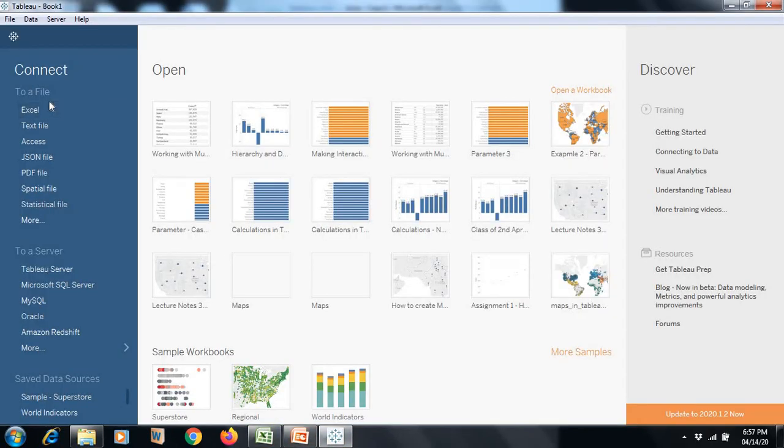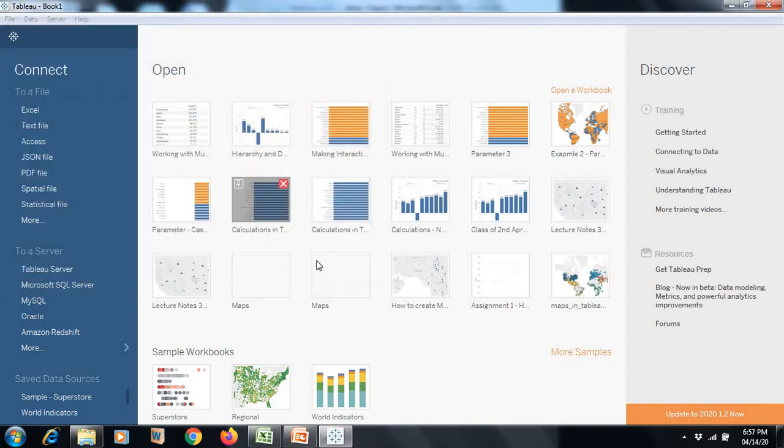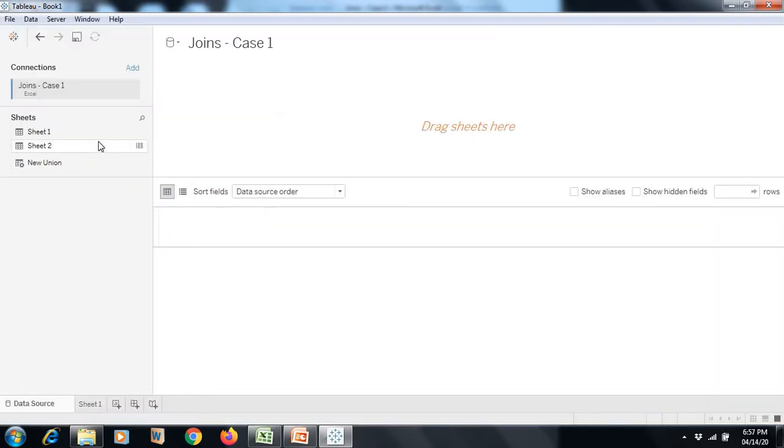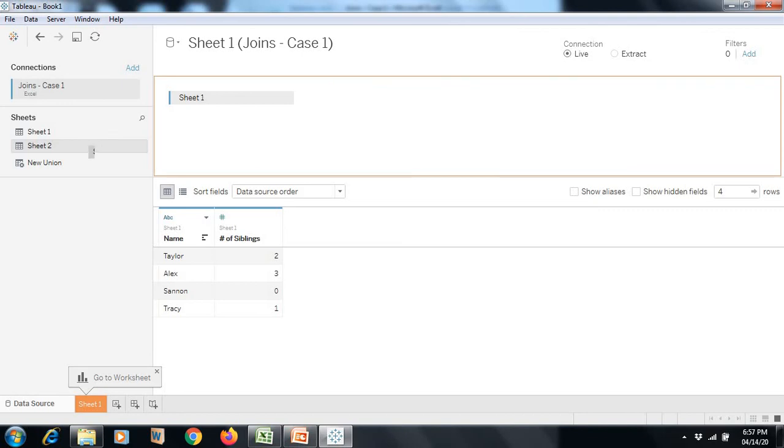So this is my Tableau. I am connecting the file now. Let it load. This is my join case 1. My purpose is to show how to perform joins in Tableau. The file is connected now. This is my sheet 1, with name and number of siblings. Now, how to add a join: just pick sheet 2 and drop it at this place.